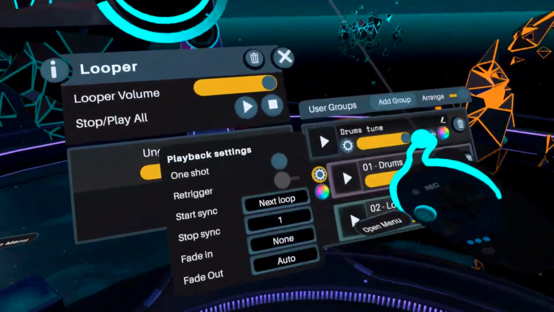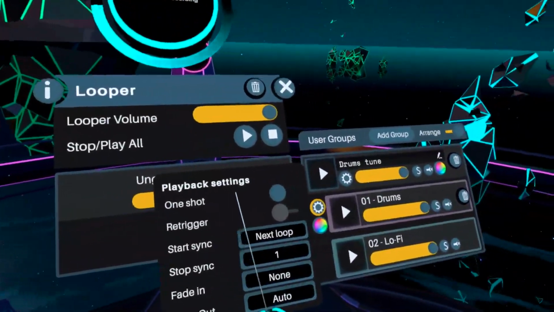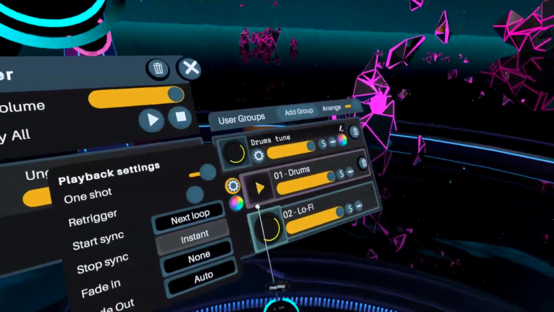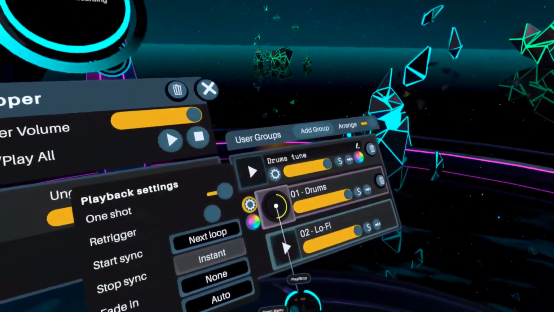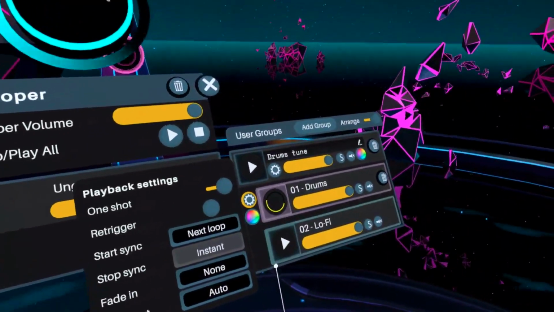It doesn't teach you any of this. It doesn't teach you about the fade. It doesn't tell you about the one shot. The one shot being, instead of it looping, it will just play it through that one sequence that you've done and then stop.